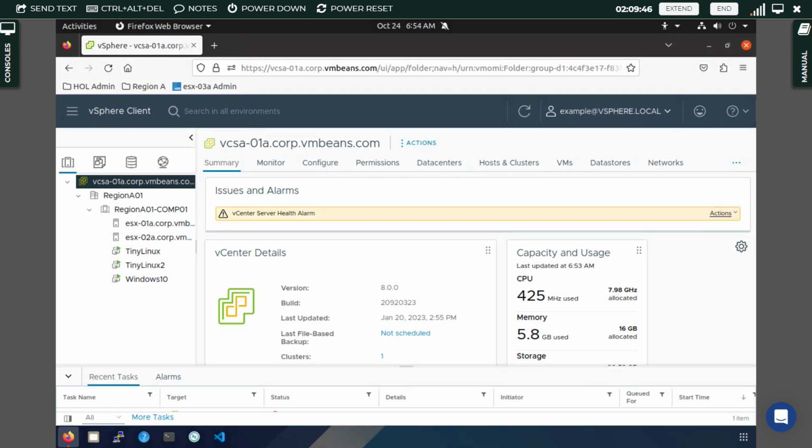So that is all for the single sign-on login. How you can create a new user, how you can create a group, and how you will be able to assign them the global permissions. That completes your single sign-on topic.